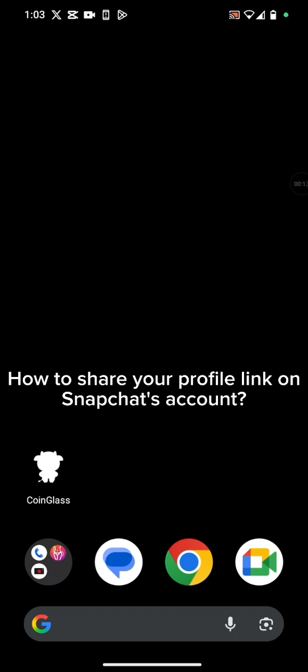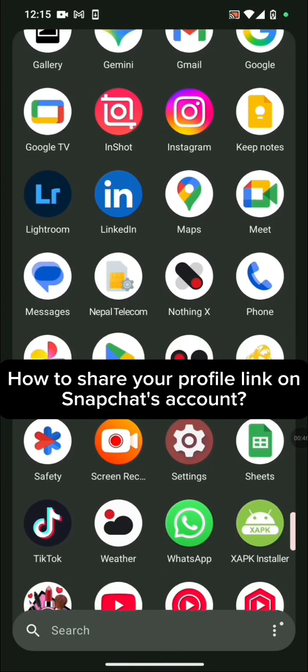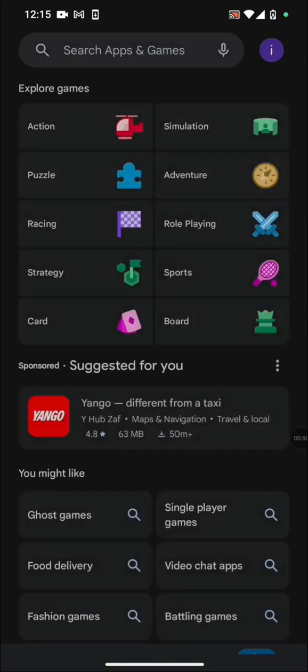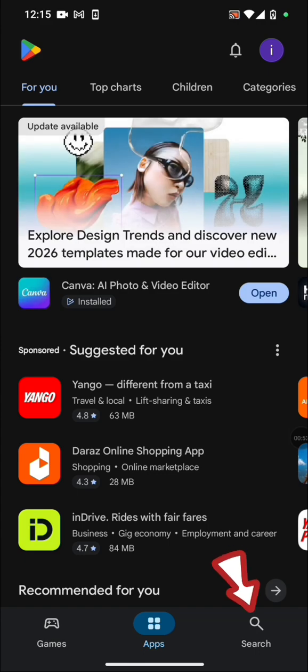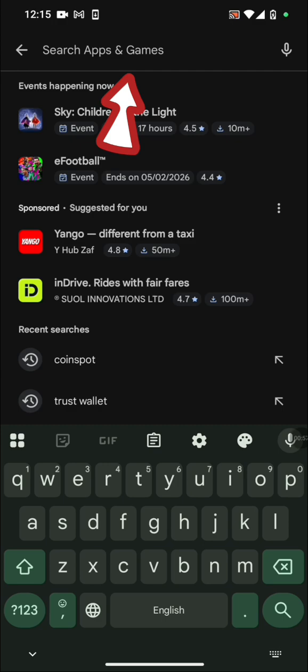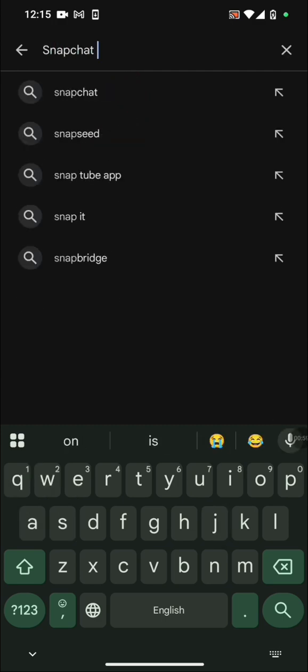Now to download the application, go ahead and launch your Play Store. The home page of Play Store will be displayed on the screen. Click on the search icon at the bottom right corner of the page. On the search box at the top, type in Snapchat and make a search. You're going to see the search results displayed on the screen.